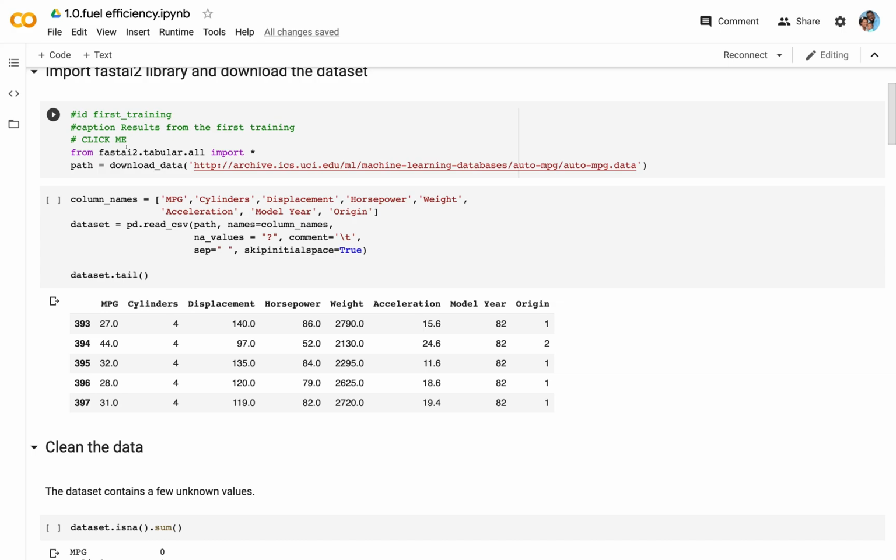So the tabular dataset is like the normal dataset where you have information organized into columns and rows. That's the most common, versus the dataset where you have things like video, images, and so on. So this one is a tabular. And we are going to download this dataset from the archives of the University of California, as it's seen here.